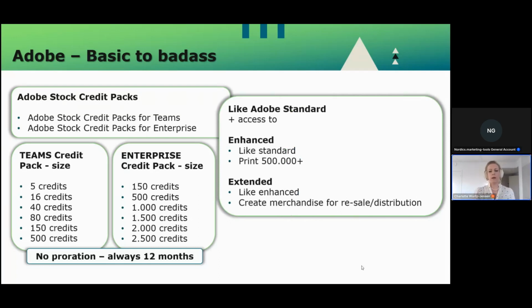When you have credit packs, you are not just allowed to download Adobe standard assets, but you will also be able to license enhanced assets and also extended assets. And here you see that with the enhanced license, you can actually print more than 500,000. And with the extended one, you are also allowed to actually use the assets on a t-shirt, on a mug, and to make it for resale or distribution.